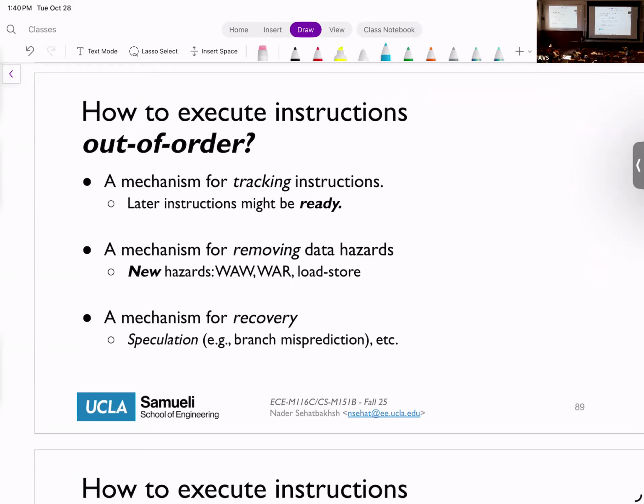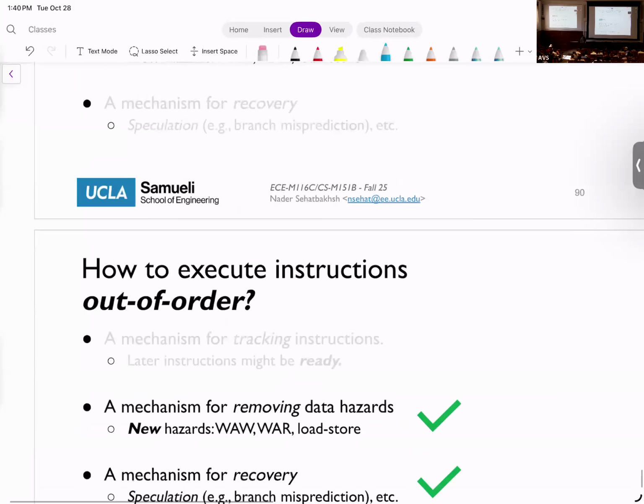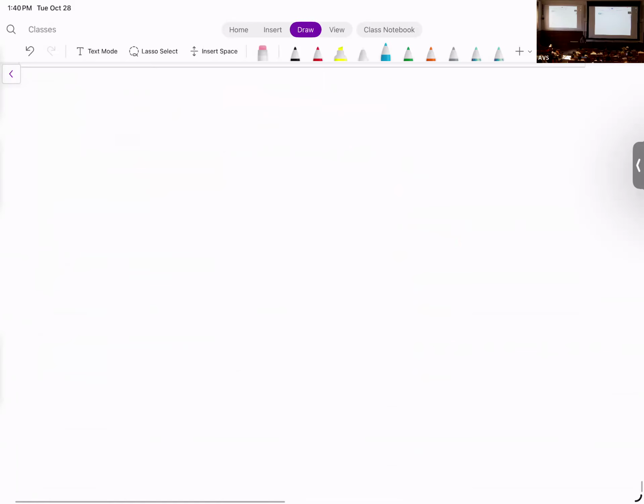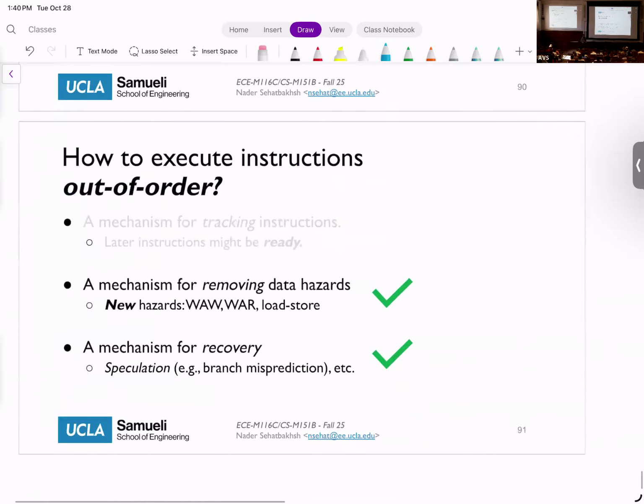I still haven't talked about how we fix the memory hazards, but for now, don't worry about that. I'm still going to have the RAW hazards, and you need a mechanism for tracking things, okay? So just keep that in mind. That would be it for today.